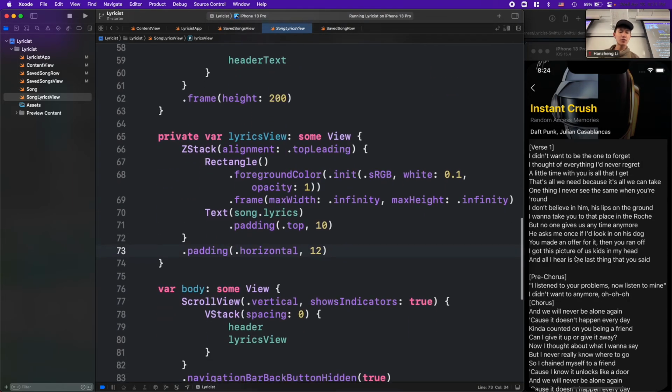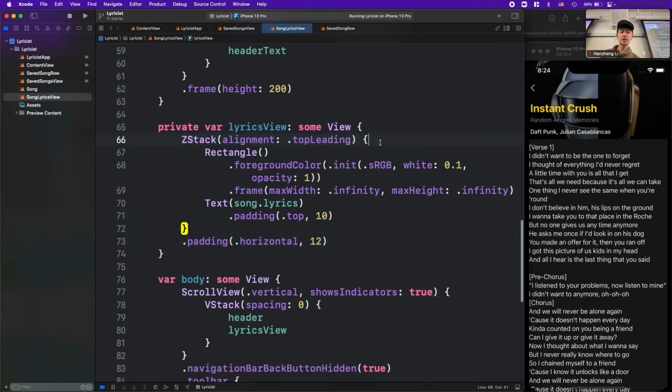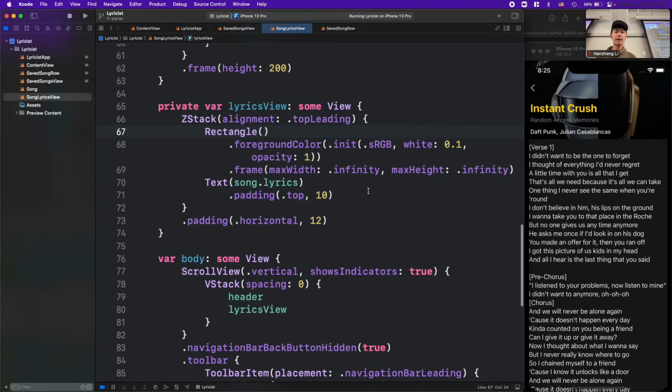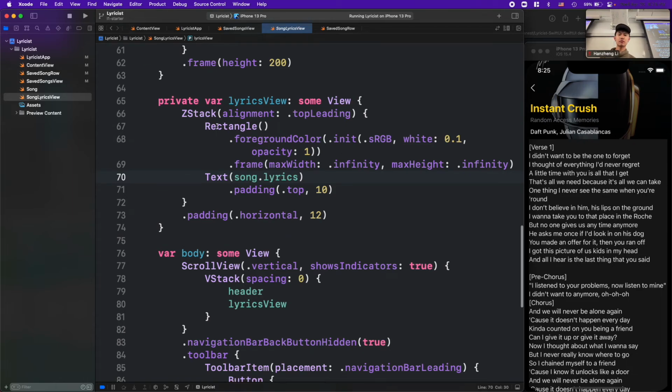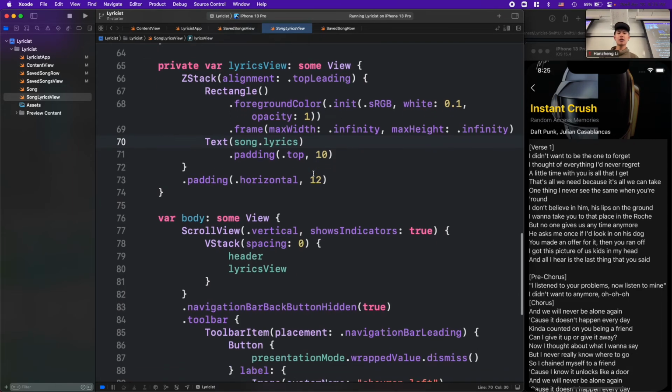Everything else is pretty simple. I just made a scroll view with a bunch of text. So that's what this lyrics view is. I wanted to change the background, so I actually used a Z stack to put a rectangle behind everything, and I put the text on top of it. This is one way to put a background. There's like a newer way, I think, that I haven't learned yet, but this also makes sense.